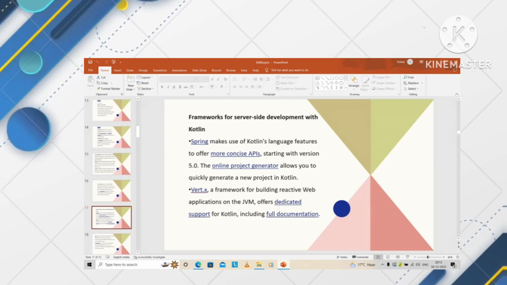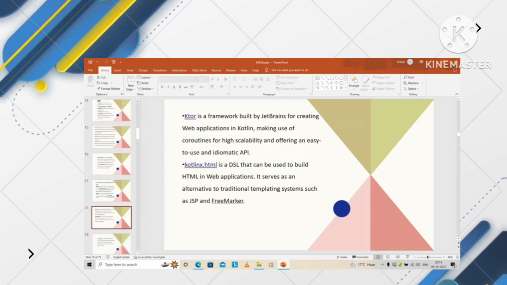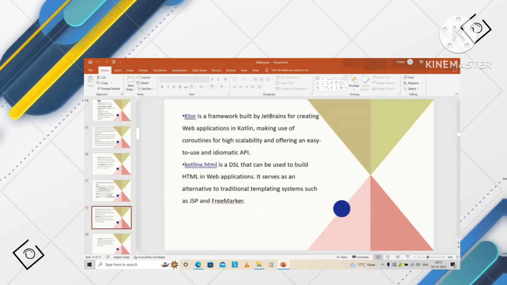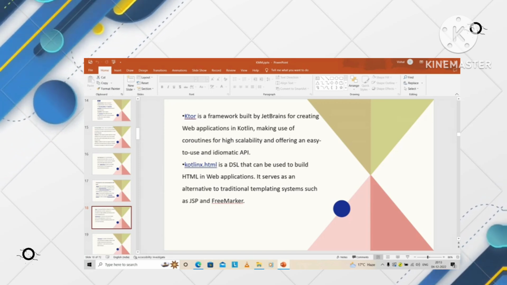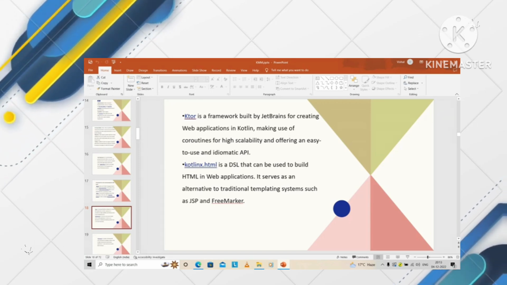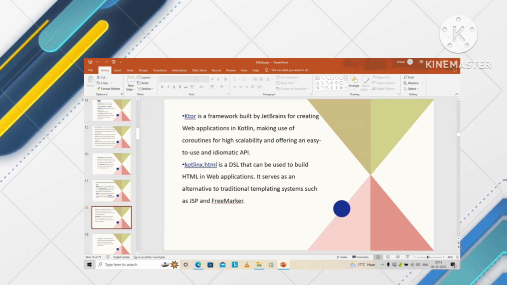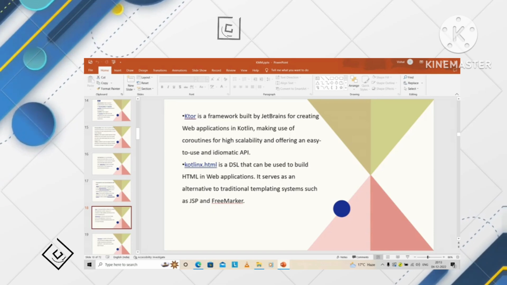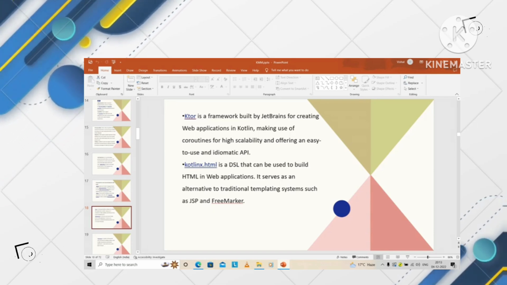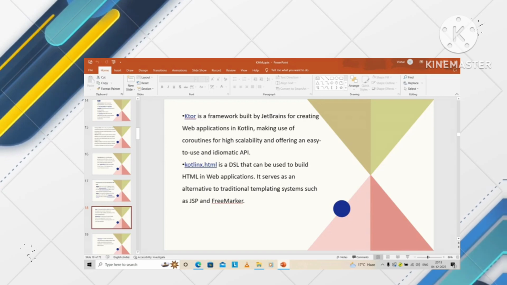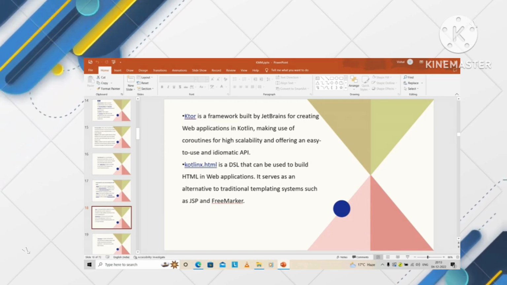Spring, we have Vert.x, and we have Ktor. Ktor is a very good framework nowadays that is used in server-side applications, and sure, I will take one class or one session later on Ktor, and we can use this. So that means how we can build the APIs on that. But for this, we need to purchase. So I will describe to you how we can do all of this.